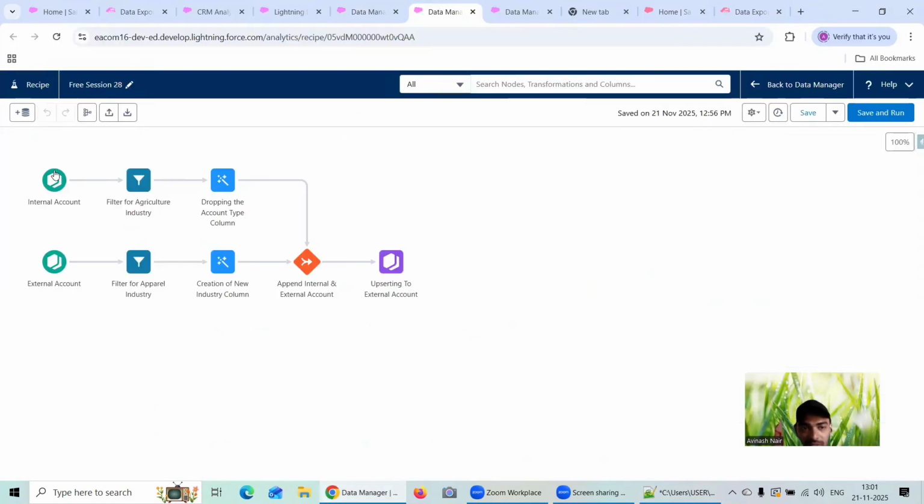So I brought in that internal account, and before that, always run the sync for sure. Okay, just to ensure there's no data discrepancy or there's no data drift. Now that internal account I filtered for the agriculture industry, and I dropped that column type because I never wanted to insert it. I just brought it in because I had to put that filter, but I never wanted to insert the values of type. If it's needed, you don't need this column then.